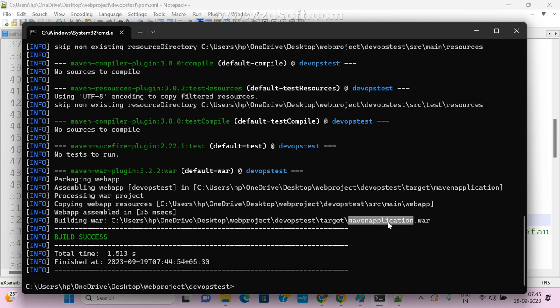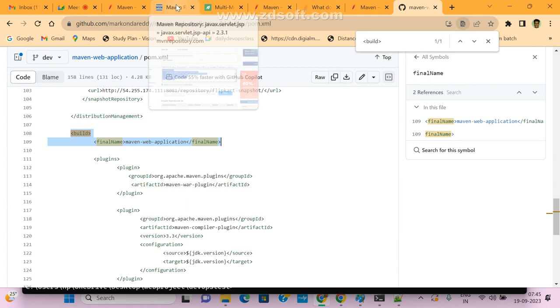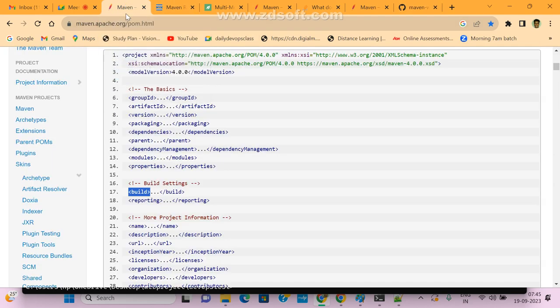Okay. In some cases they ask that we don't want the same name, so we want to change the artifact name. This is the tag, and we go to that tag and update it. Just remember at least 4-5 tags, mainly the main tags. And this is the model, the properties, build and reporting.